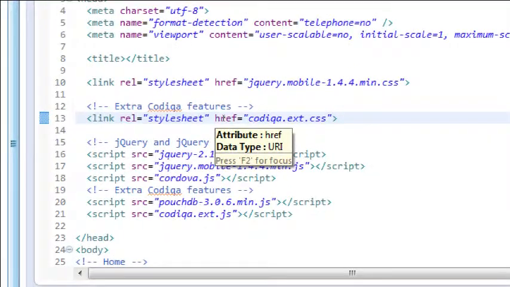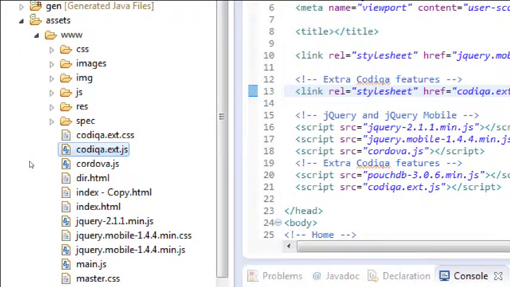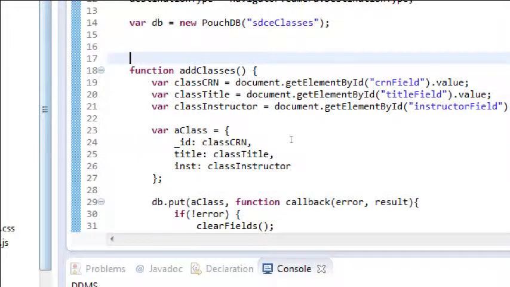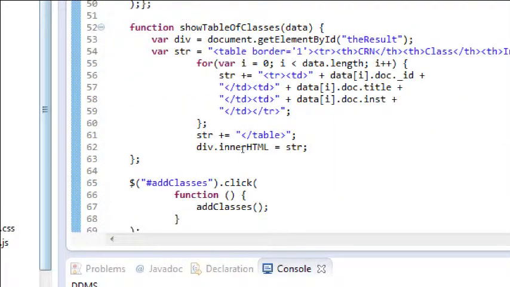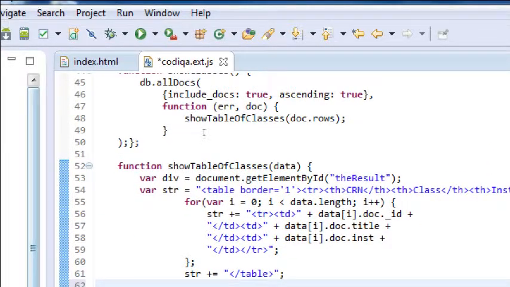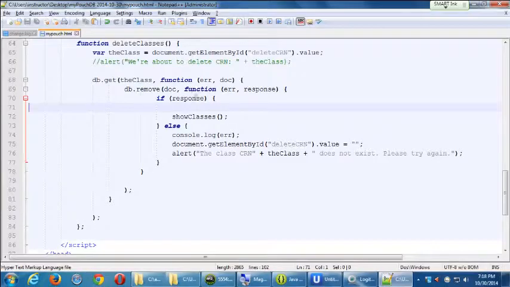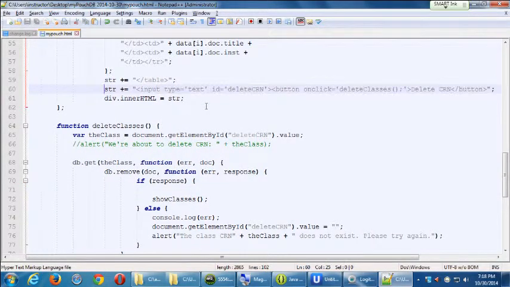All of this is working via JavaScript, so we will open our Codica ext.js file. First we'll make that field and that button appear below our table. So this will be line 62. Make sure you're in the Codica ext file. And then from Notepad, I'm going to copy line 60.